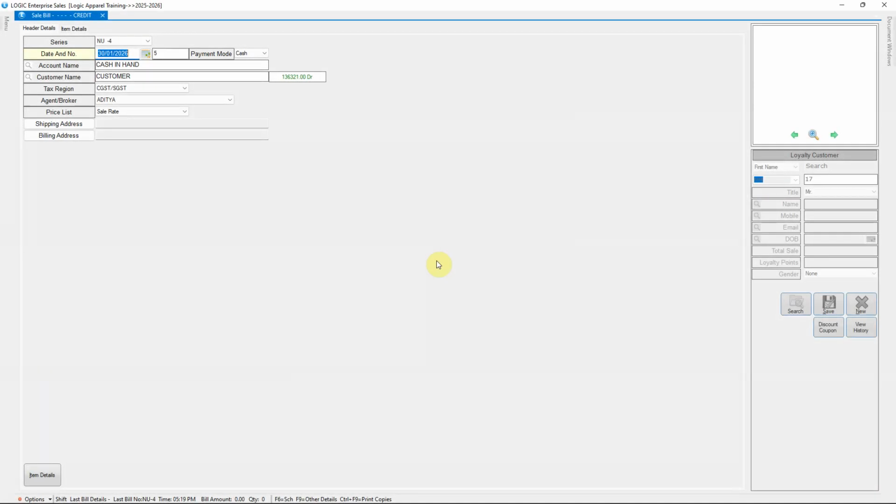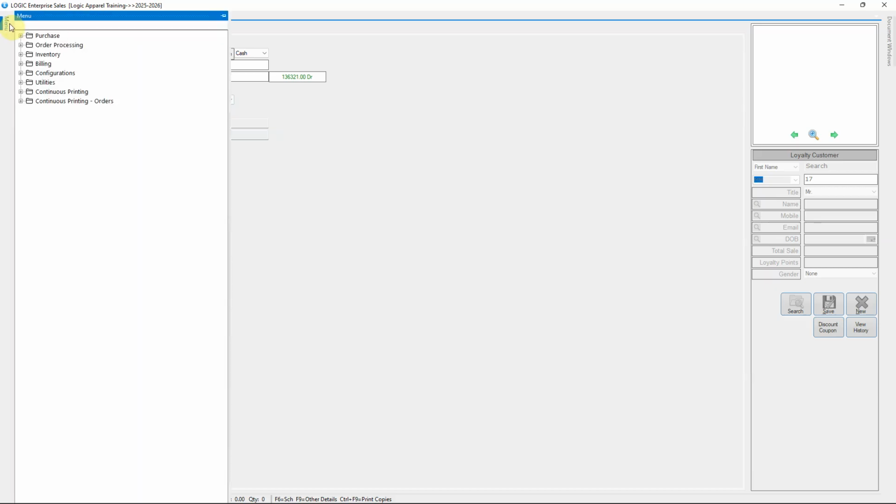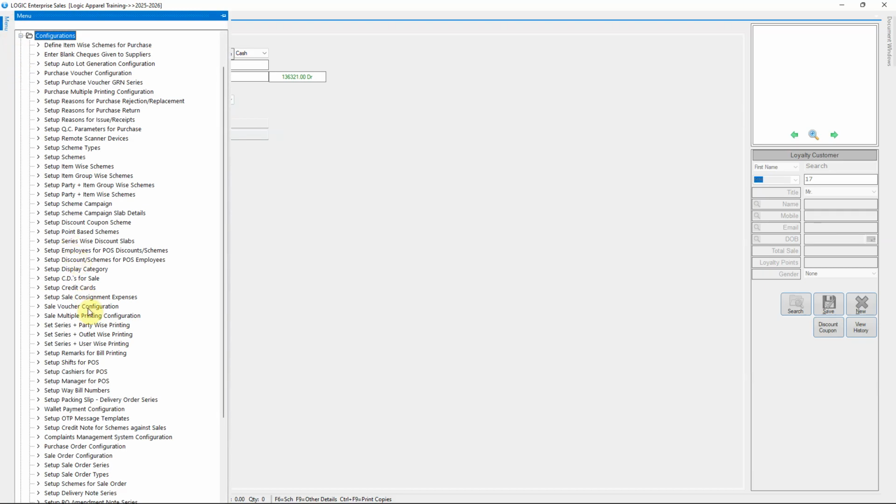In this video, we will discuss two new exchange criteria options that have been added to the billing module. To begin with, we need to create a separate bill series specifically for managing exchanges, which we have already configured. Now, navigate to the main menu and open the Sales Voucher configuration window.